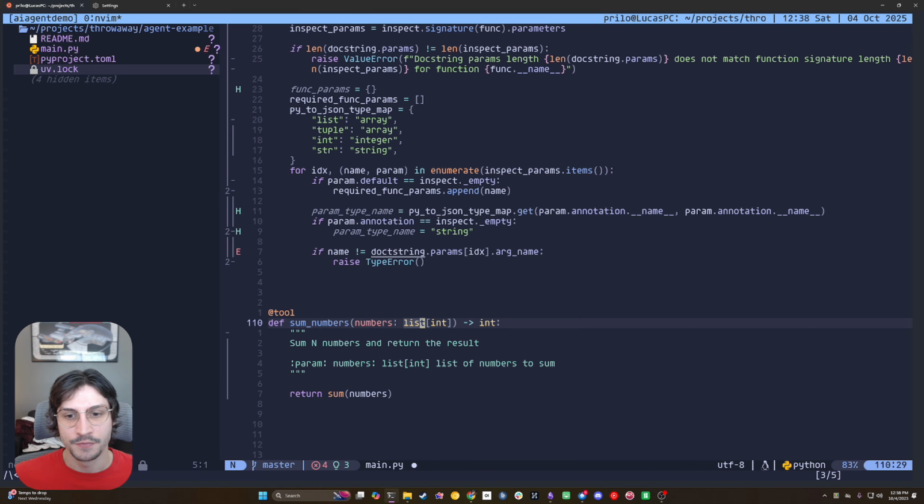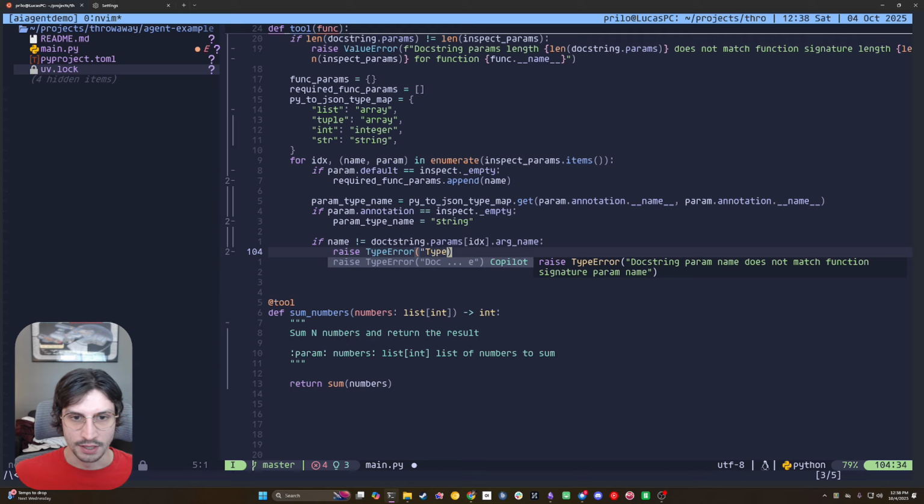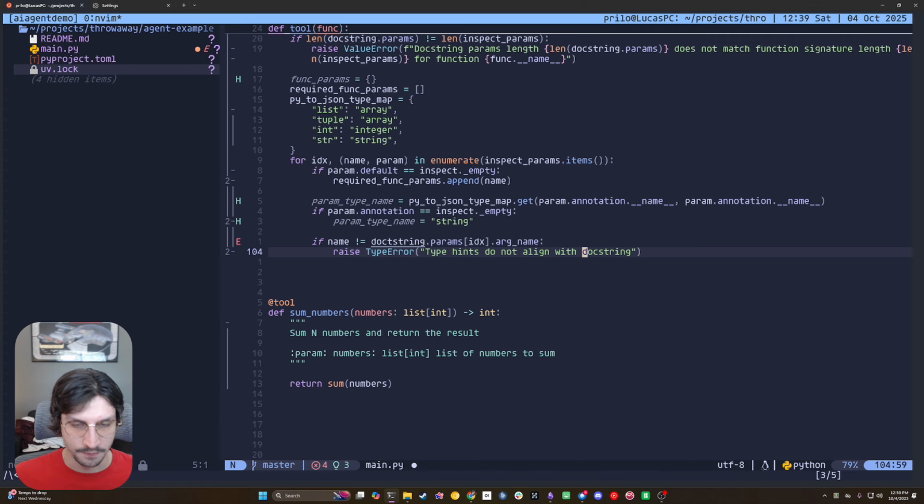Because you can write whatever you want, right? So there's nothing enforcing that this matches up with this doc string. So we're kind of doing that manually in here. So we're just going to say type hints do not align with doc string. And then we can even give it so that it's a little more.